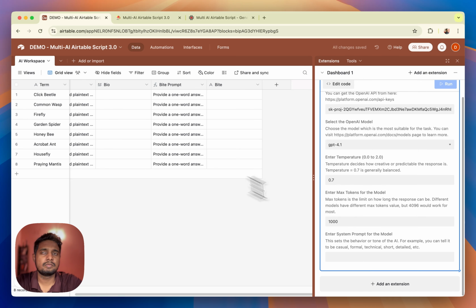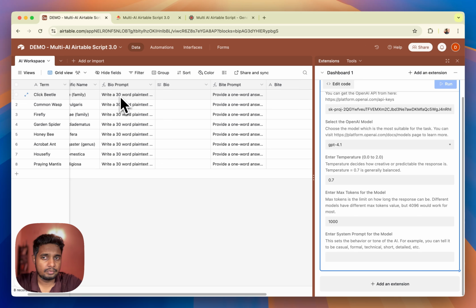Enter max tokens, but you can keep it as 1000 because it's already mentioned in the prompt that you want a 30 word output. So even if you mention 1000, it's only going to use maybe 100 or maybe 200 tokens. So enter system prompts. In this case, I'll just write be precise, do not provide any additional commentary apart from what is asked. Something like this. You can be as detailed as you want. You can mention that be casual, formal, technical, short, details, and a lot of things, as you can see here.